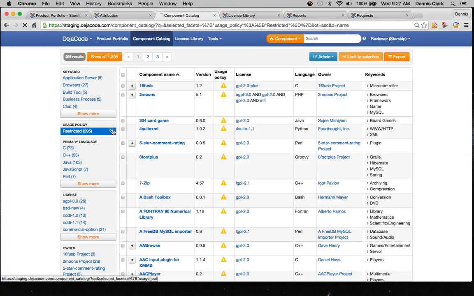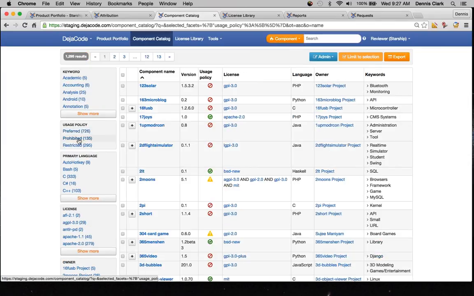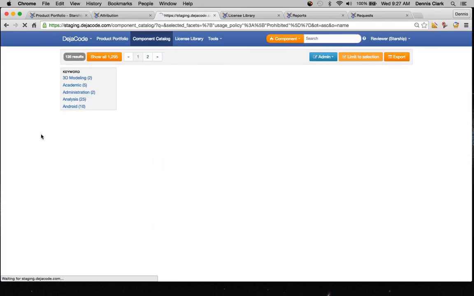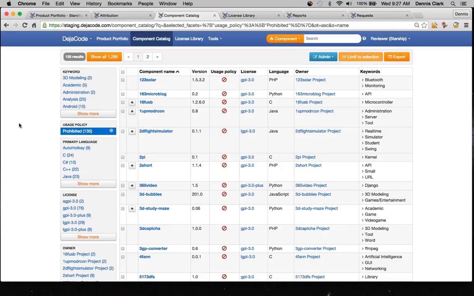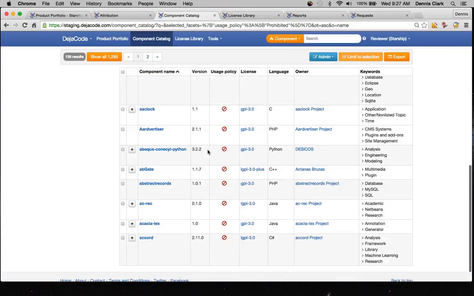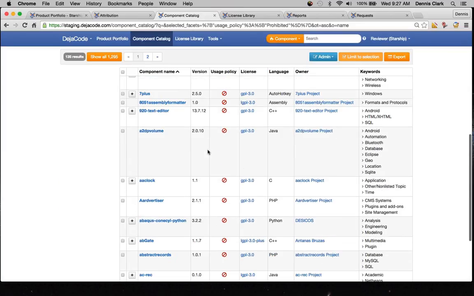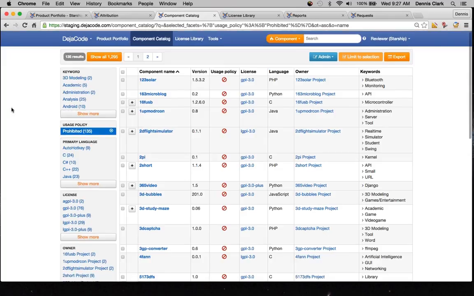And then there are the ones that just don't work for your business model. These could be licenses that have, for instance, a network redistribution requirement, so that all you have to do is put it on a network, and suddenly you have copyleft requirements. Or maybe they don't allow commercial use. That's the kind of thing that you might show here for components like that. So we have prohibited components.